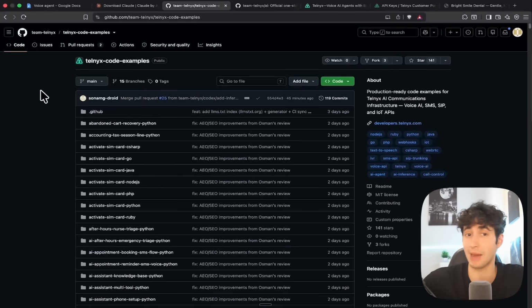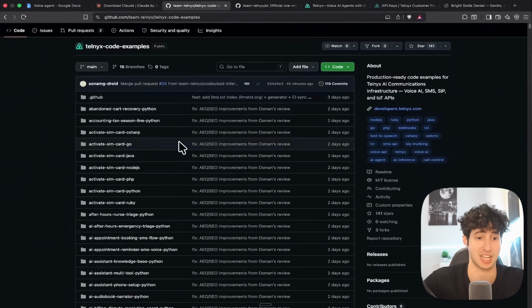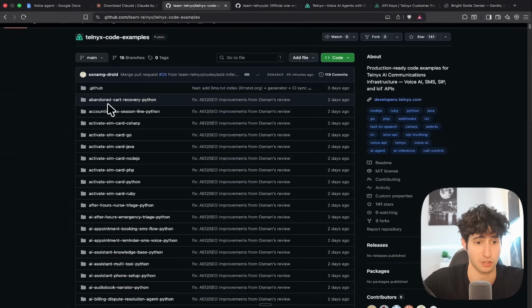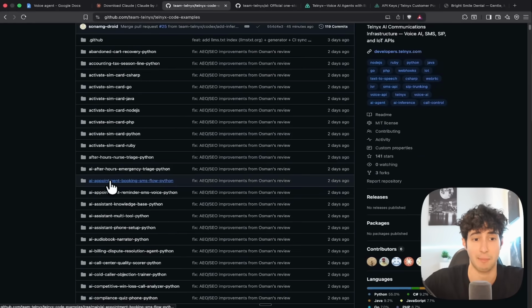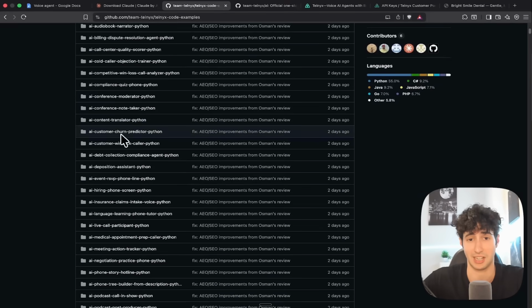Plus, if you want to help out Claude Code, you can come over to this GitHub repo where Telnyx has created a repo with 100 different voice agents for different businesses and functions, like an accounting tax season agent, like an activation SIM card agent, like an AI appointment booking agent, along with a lot more, which you can take a look at on your own time.